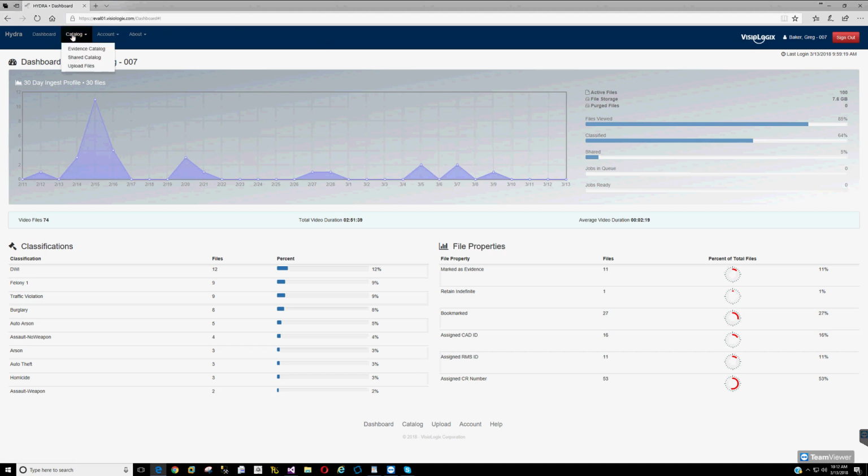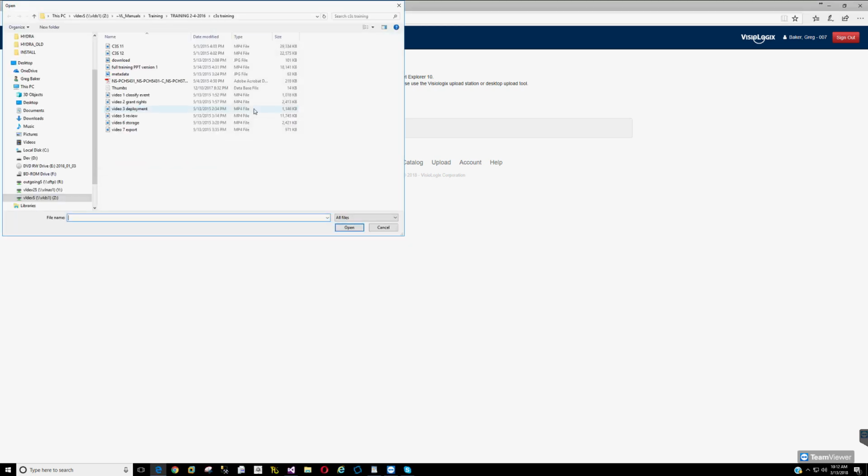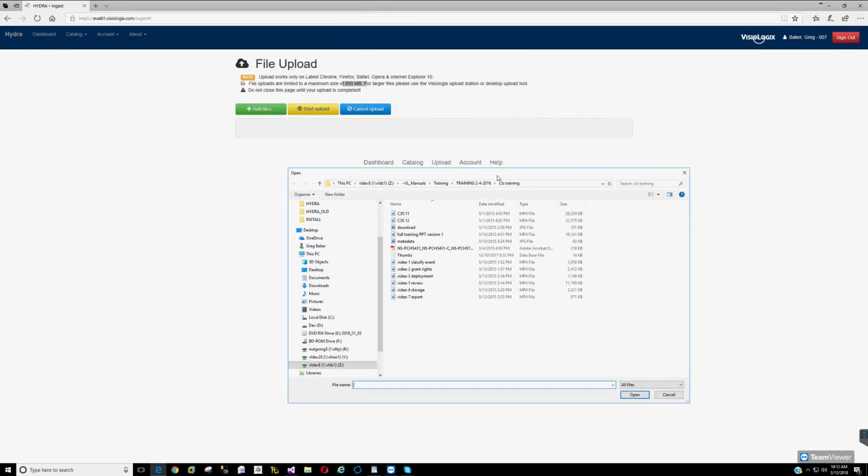Next we'll go to catalog, and I'll start at upload files. This is where you can upload external files up to 500 megabytes. You can upload any kind of documents, videos, pictures, etc. So I'm going to select these two that I already have on here.